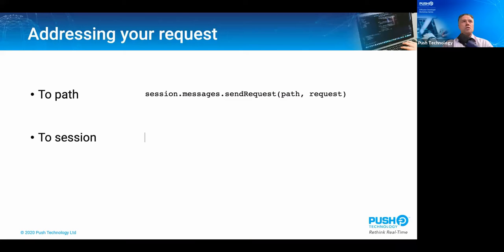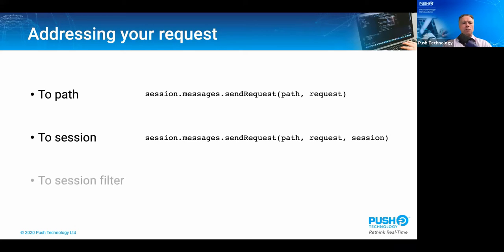So we know that every request begets a response. The messaging feature gives us three means of addressing your requests, and they are to path, and here's how you would call it using the JavaScript API, and we're going to see real uses of that shortly. To session, notice the similarity in the calls, it's just an extra argument. And to session filter.